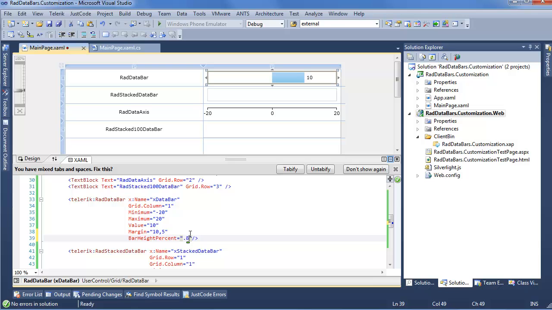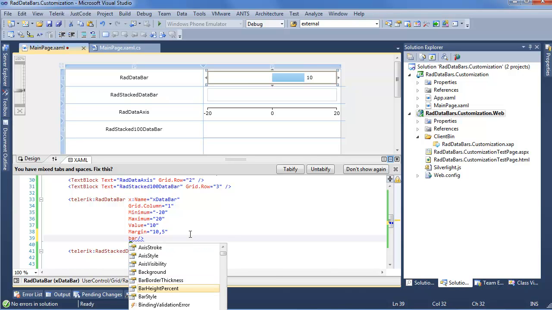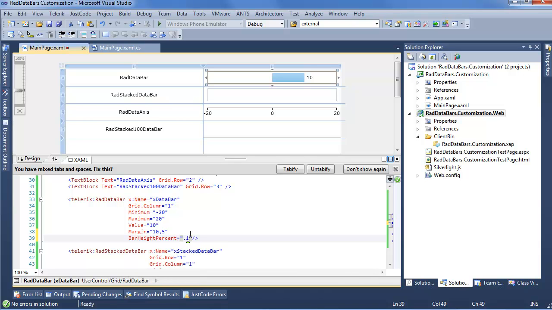And if we get rid of it altogether, RadDataBar will use the best available option for how to display everything in the available area. 9 times out of 10, you can probably stick to not modifying the bar height percent, but perhaps, going back into this, if you need a really, really tiny bar for one reason or another, maybe you have a lot of data bars displaying, and you want this look and feel, you can go ahead and do it and add it to your project. We'll move back to 0.5 and leave it right there.